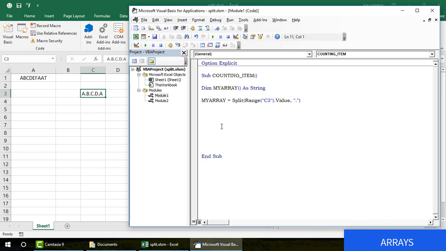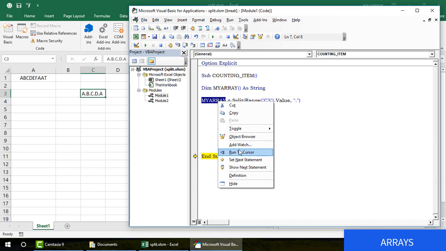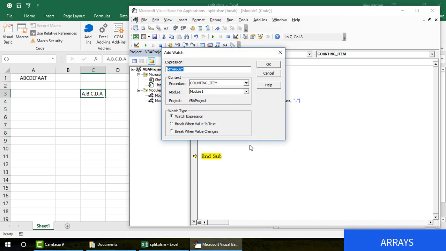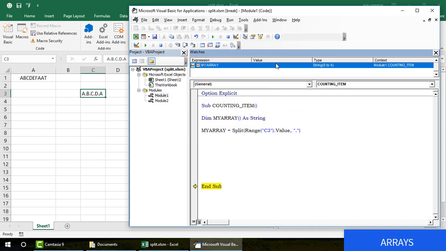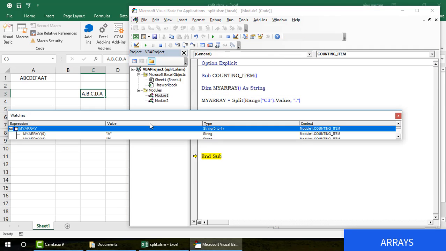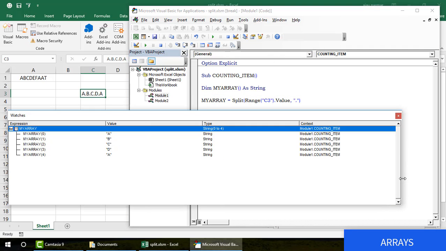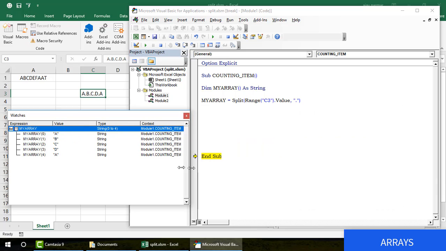Now guys, when you run this code, and if I select this and go to the watch window and click OK, you see the job of the split function. Let me just resize this. We know that this is how the split function works.